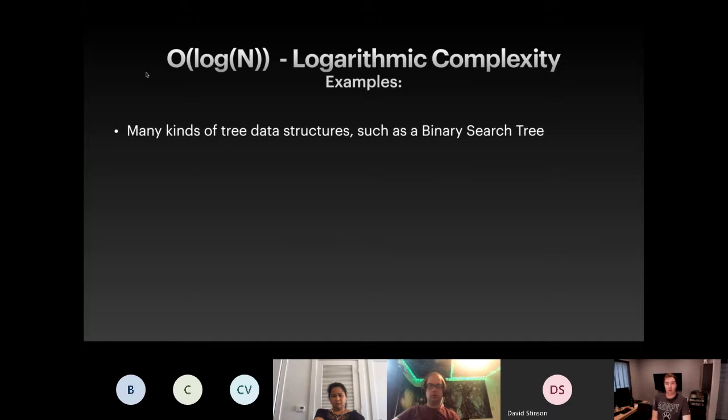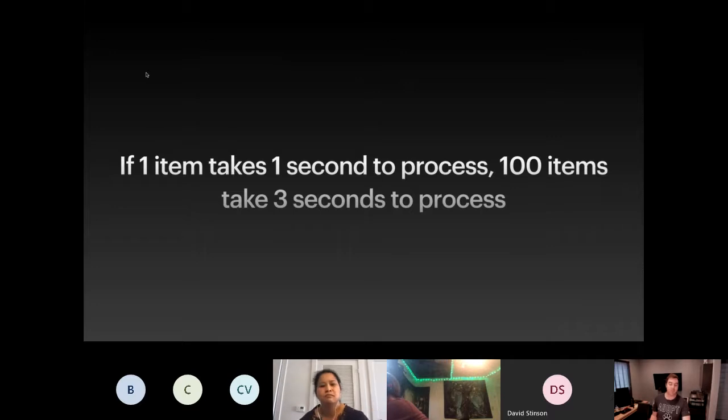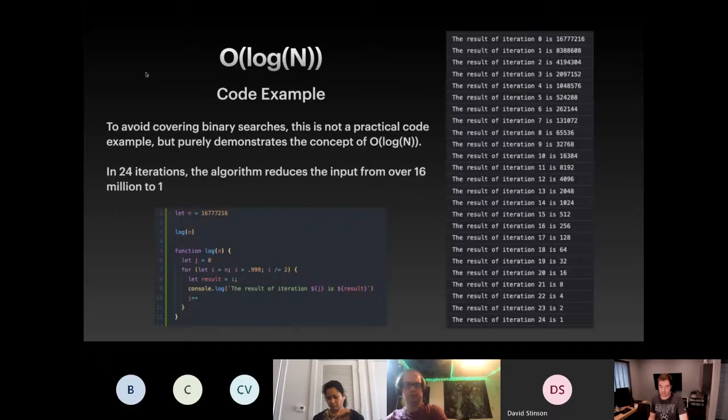So not a whole lot of examples with this, but any kind of tree data structure where you're searching through a tree and you're eliminating half of the results in that tree for each search that you're doing would be an example. Since I don't want to actually get into binary search trees, if one item takes 1 second to process, 100 items will take 3 seconds to process. That's the power of O log n.